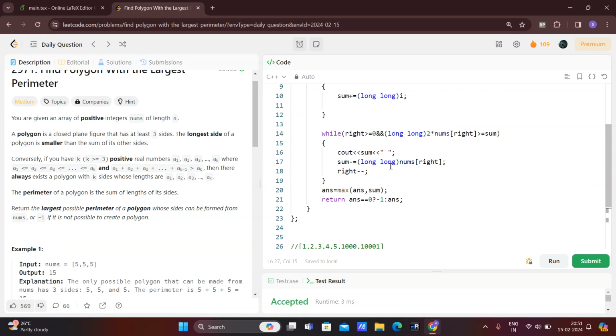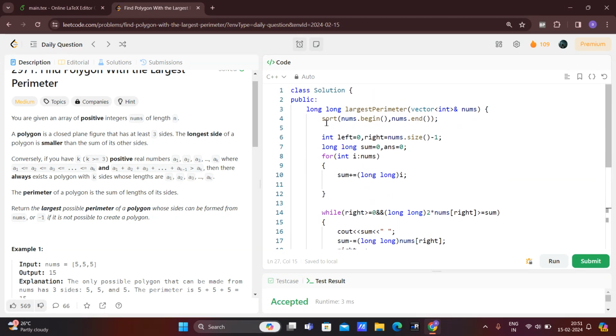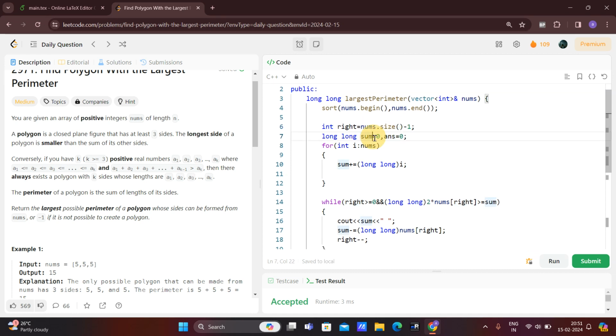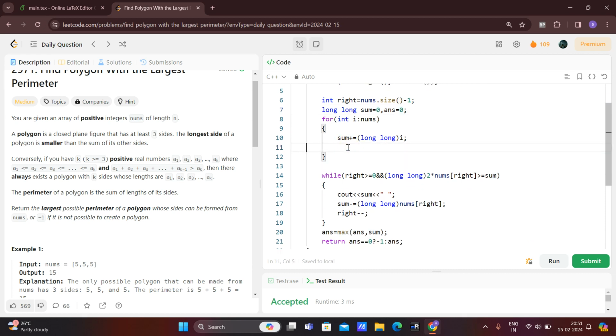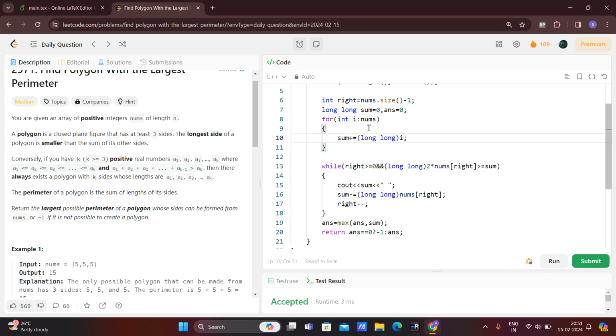So let's go through the code and see how we should solve it. First we are going to sort the array, and then we are going to take right equal to nums size minus 1, and then we are going to take sum and answer. This sum is going to calculate the sum of all the elements present in the array, and then we are going to decrement right so that we get the largest valid polygon which we can have.